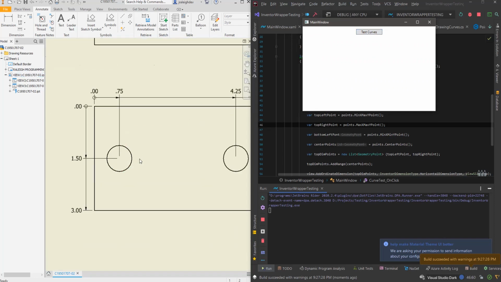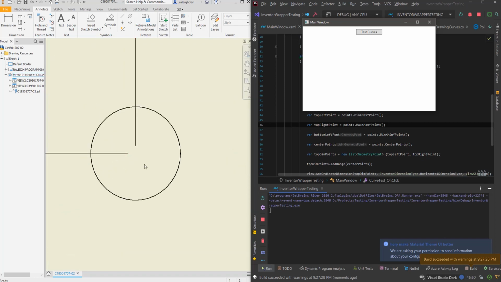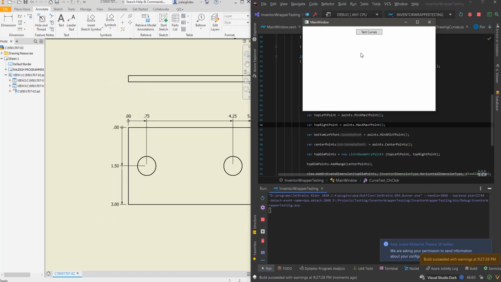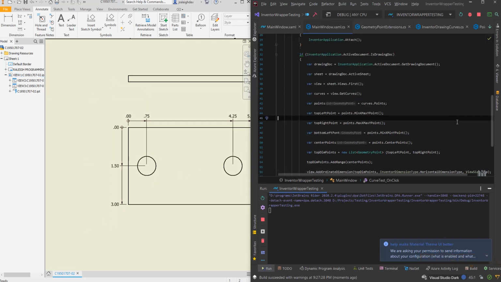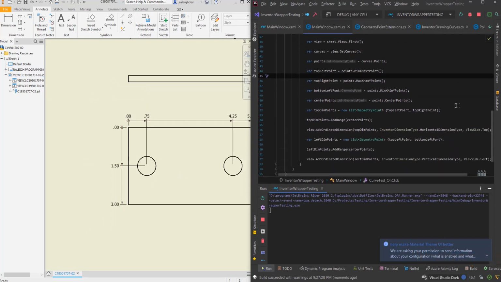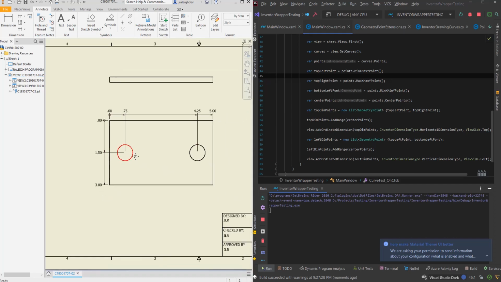All right, pretty happy. So one thing that Inventor does that's nice is it filters out duplicate points around ordinate dimensions. So if we wanted to be really prim and proper, we probably should have removed the rightmost center point from that collection, but we don't necessarily have to. It's probably best practice too, but in this case we didn't.